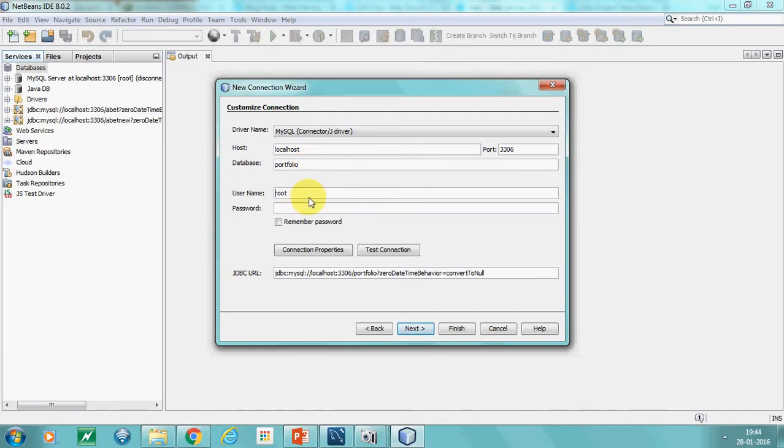The username which you created while installing the MySQL server and Workbench, the same username you have to use here. So my username is root. I'll just provide my password, the same password which you are using in order to start your MySQL Workbench server. The same username and password you have to use here.